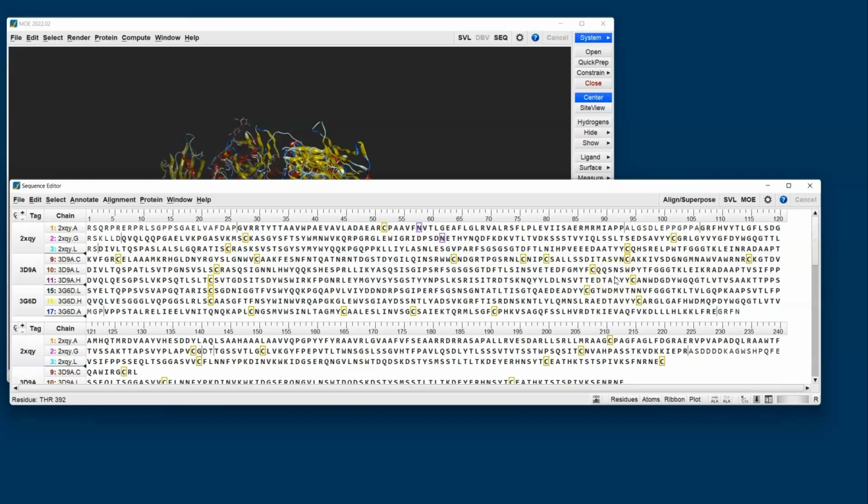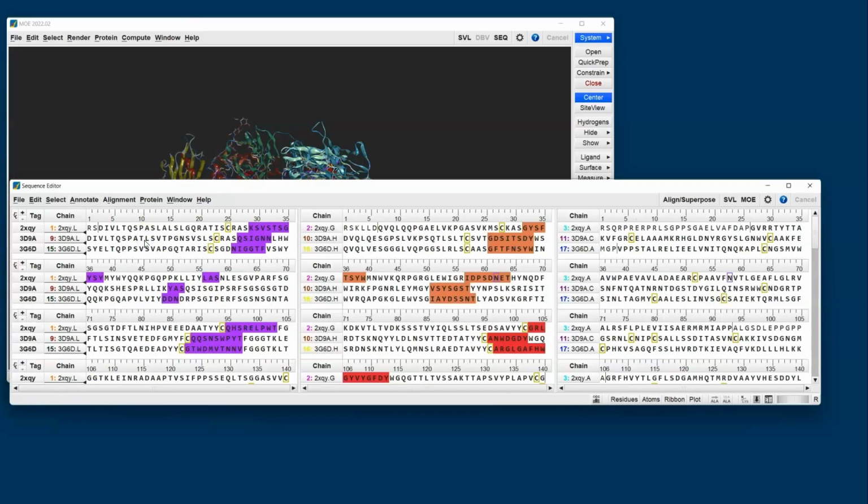Because I know that we've loaded some antibodies into our system, I'd like to annotate these both in sequence and atoms simultaneously. So I can do that from the sequence editor by clicking Annotate and then Antibody, and I can choose between some of the common numbering schemes that we have available. Today I'm going to use IMGT, which splits our sequence into different panels.